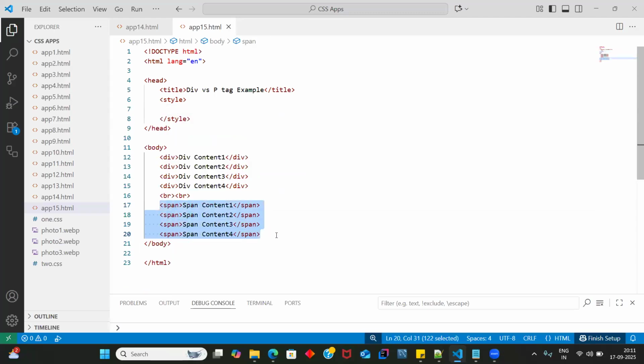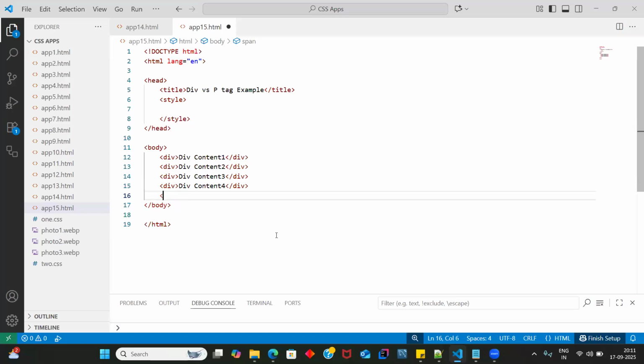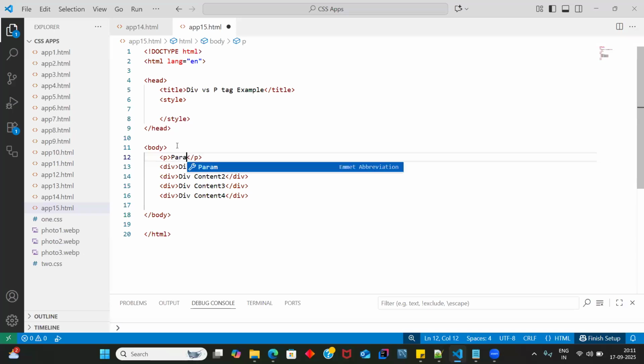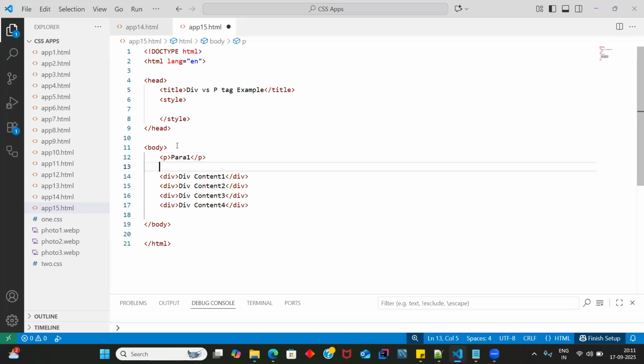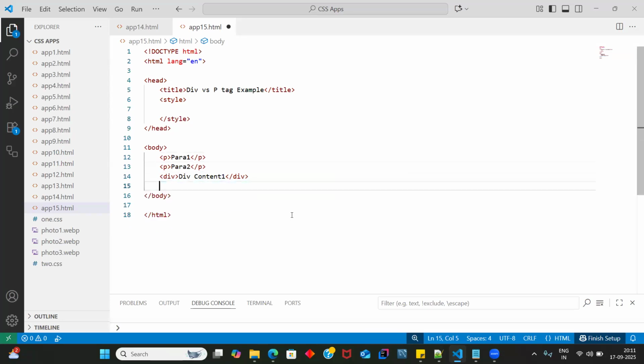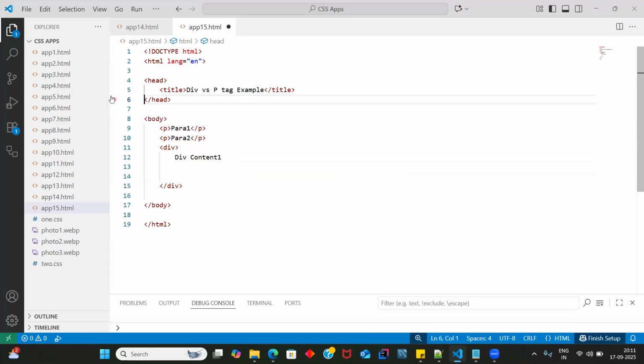We already have the 4 divs, right? Let me take one paragraph, let's say para 1, and para 2. Okay, and I'll be taking one div. Guys, we'll come to the differences right away. See, I took one div here, line number 14, if you see, and no styles are required for me now.